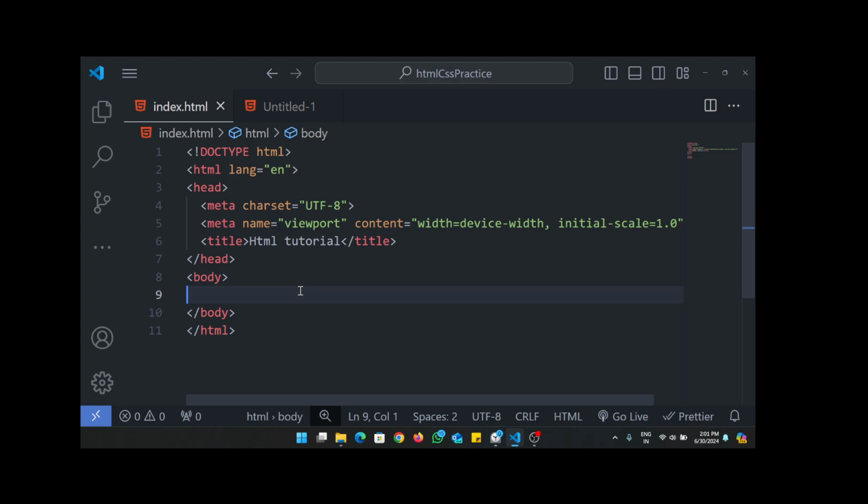And if you want to understand HTML with real-life examples, you can press the I button and watch my video in which I explained HTML and its uses with real-life examples. But for now, our main focus will be on HTML structure. So let's get started. First we have this doctype HTML.